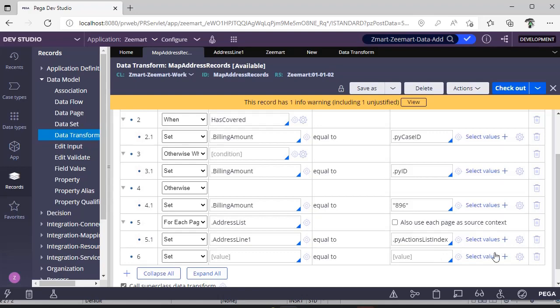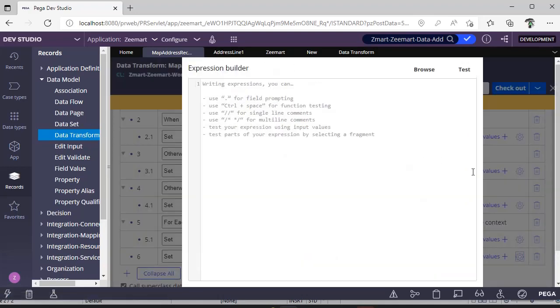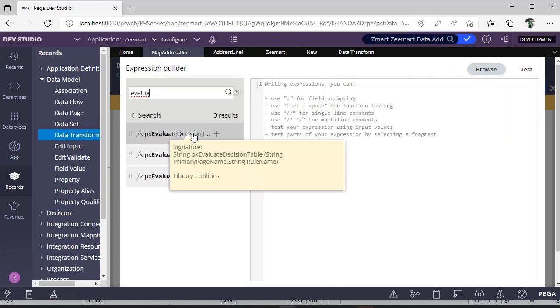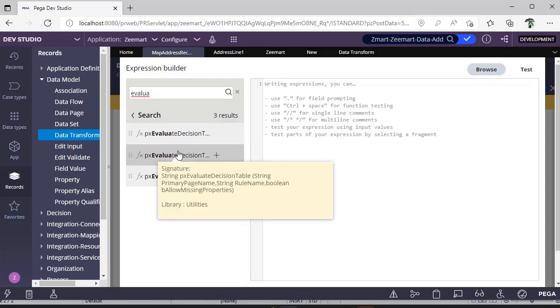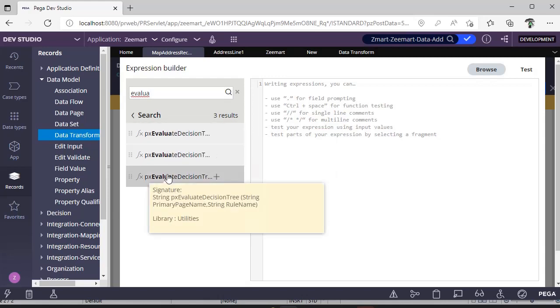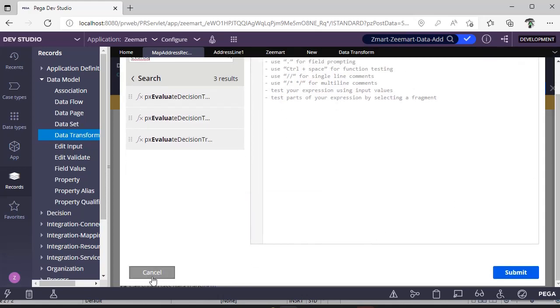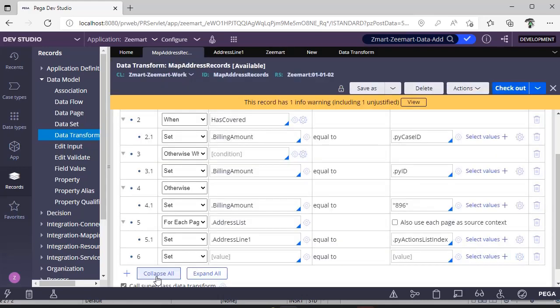And suppose if you want to call a decision table from a data transform, you can do that as well. You can use this evaluate decision table function, and you can see the signature and which library this function is from. I will cover the functions mostly utilized in Pega in another Pega video, but for now we can call some functions and some activities from a data transform like this.